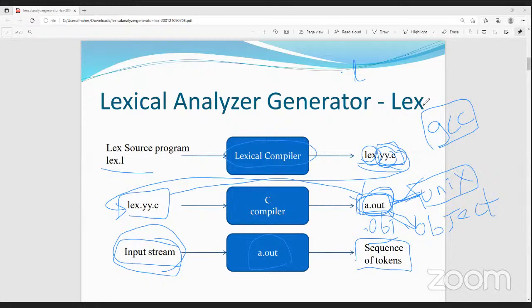Based on the transition diagram, it is going to convert it into one C program only, with the lex.yy.c extension. When you give that lex.yy.c program to the C compiler, it is going to generate one object file named a.out. A.out is the standard, irrespective of the program name, a.out will be there. So when you execute the C program with the help of a.out, and I give a.out some input stream, then I am getting the sequence of tokens.